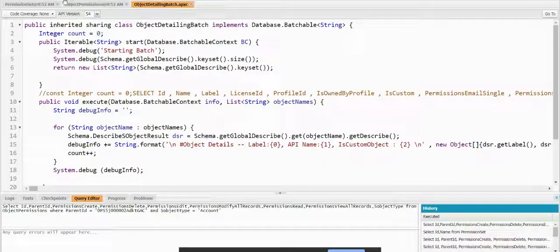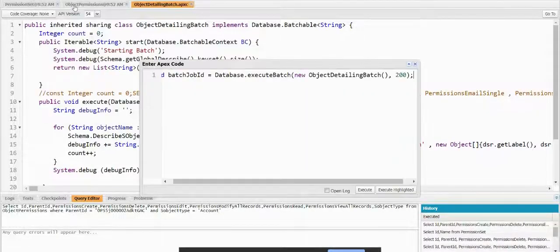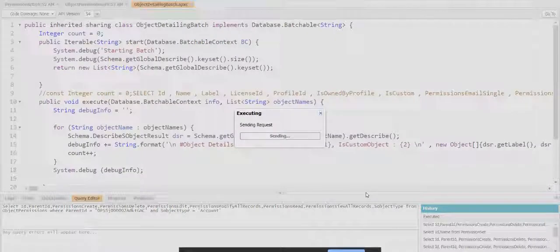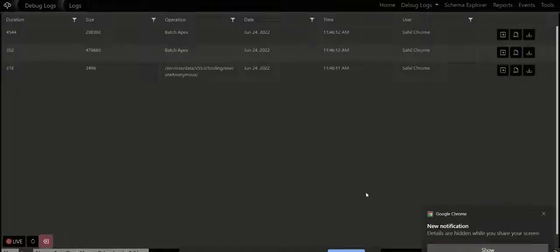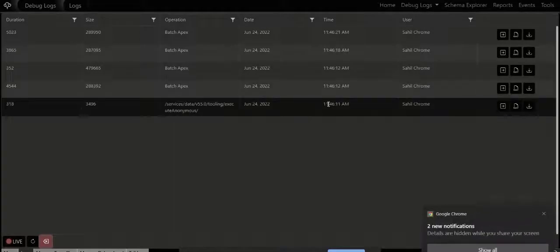Let me execute a batch class. And now here I'll be able to see the logs in action. Since we have enabled this live button, we are able to see all the logs that are generating right now. This is how it works.